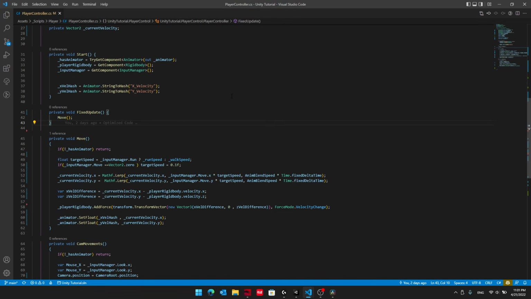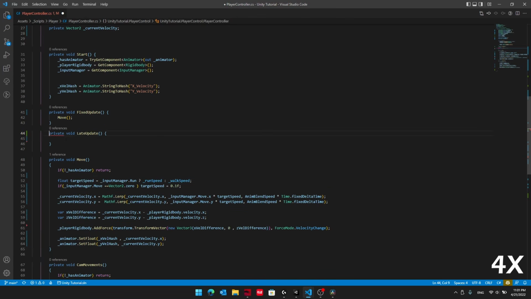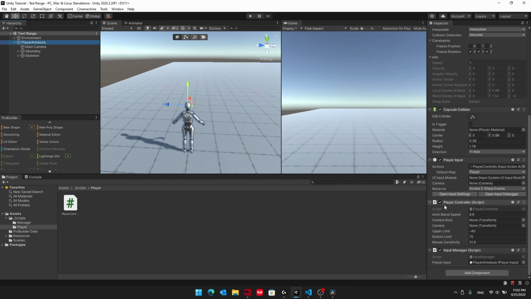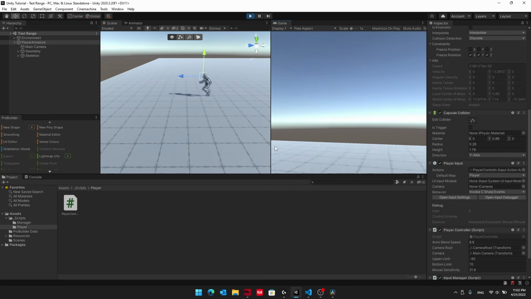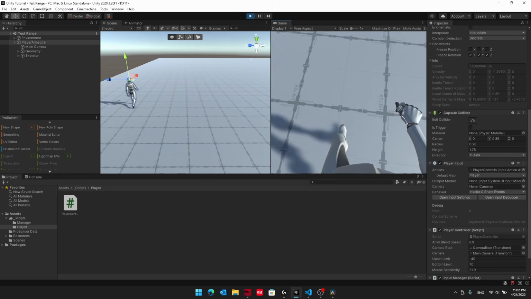As the last step, we need to place our camera movement method into late update method, because the late update method updates after fixed update. That's it. Back to Unity Editor. For our player controller, we need to fit in our camera root and our camera. And this is the result, the almost perfect full body FPS controller.